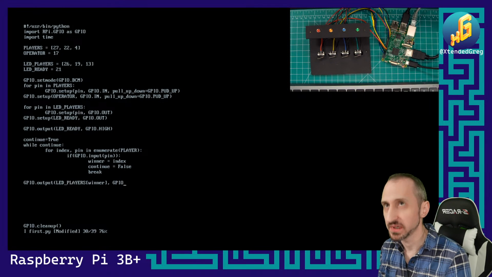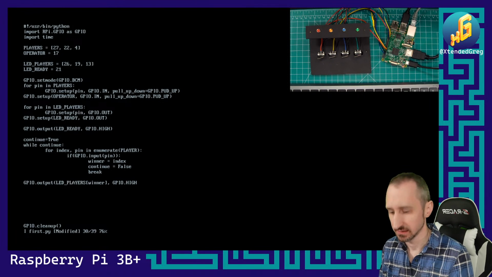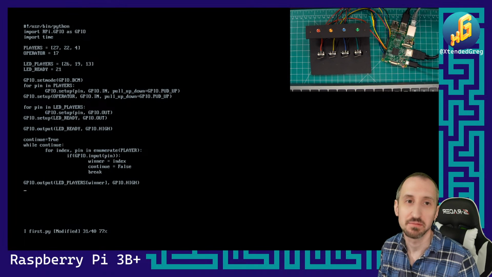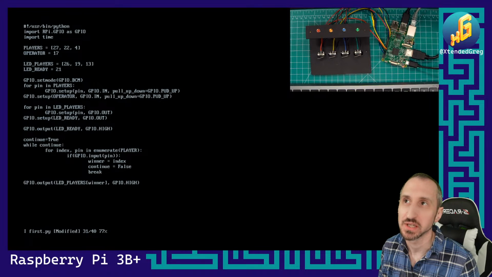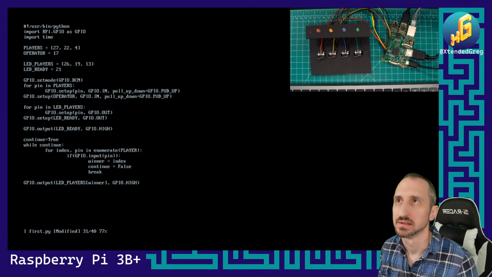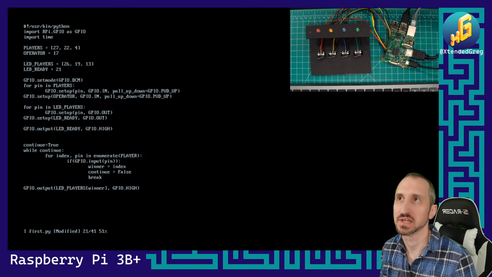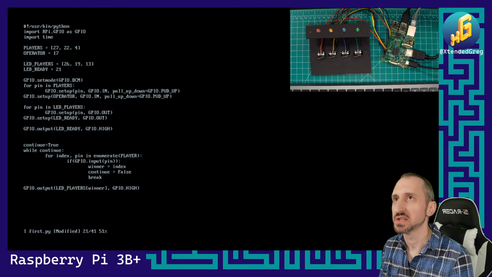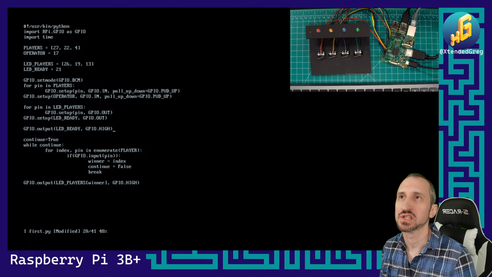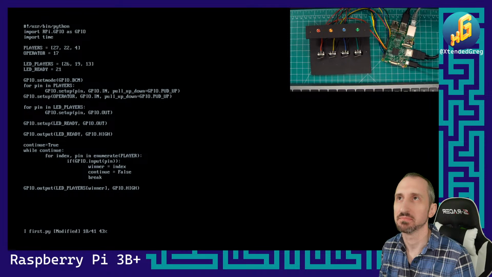Then we're going to do GPIO.high. And then we're going to make sure all of our other LEDs are off. So in this particular case, we'll set turning them off before we actually get started. So let's do the same for loop that we had up here where we set up all of our pins. Let's just have it turn it off at the same time.